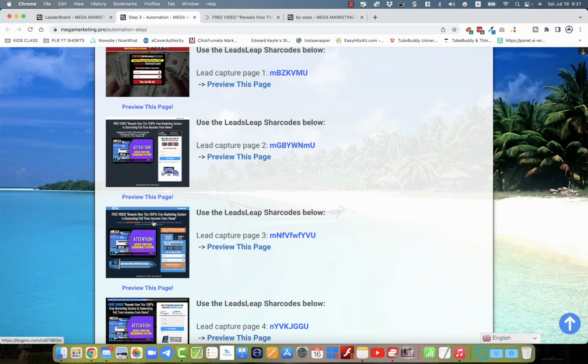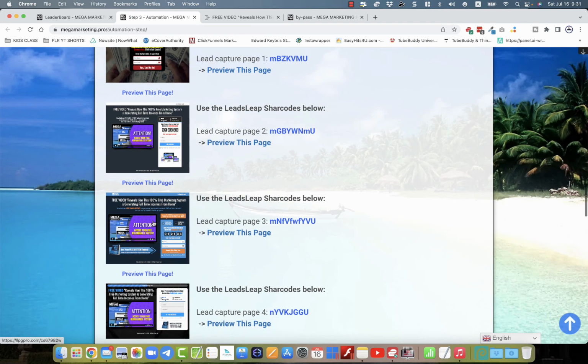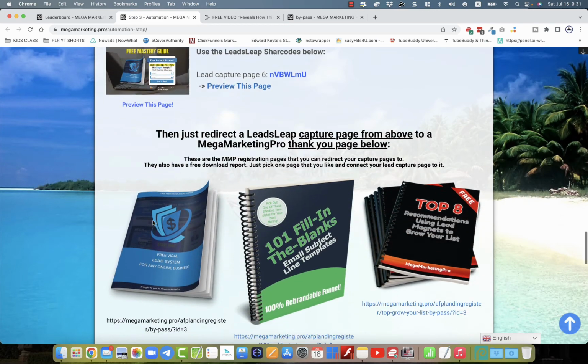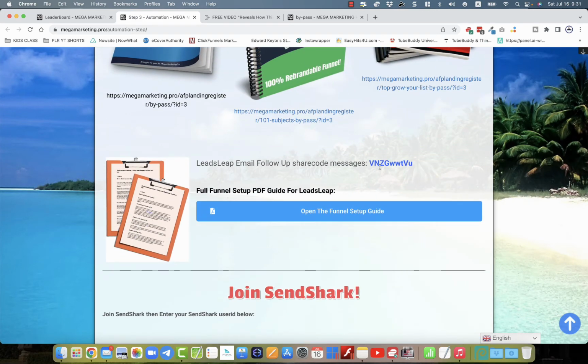The other thing about the pro membership for Leads Leap is that you're going to be able to take advantage of the email autoresponder system. Okay, you're going to be able to grab this share code. For example, this share code is only for paid members, really, because the email autoresponder follow-up messages simply use the automated email system built into Leads Leap. Only pro members can take advantage of that. So this is a pro member.